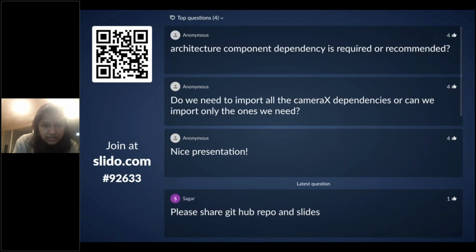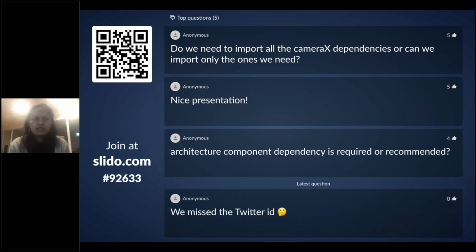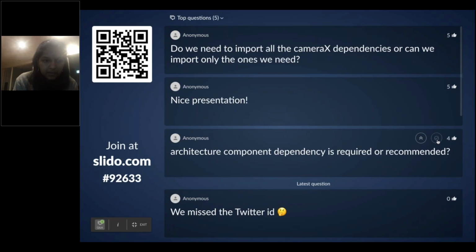Is the architecture component dependency required or recommended? I believe it is required, because we are trying to ensure that you can bind to the life cycle of the owner, so you as a developer will not be causing any issues by manually starting the camera or closing it, leading to memory leaks or any other errors.